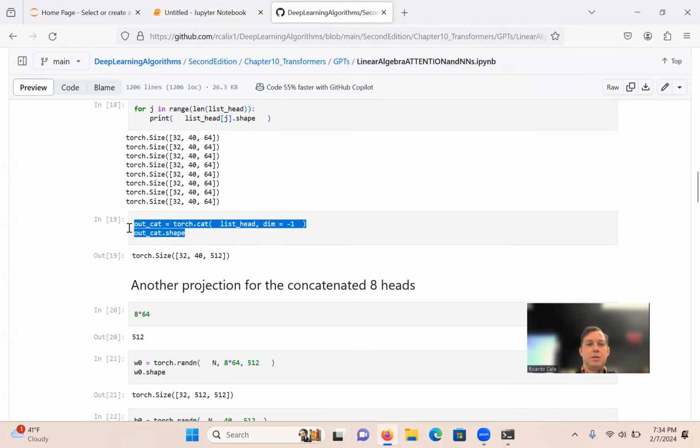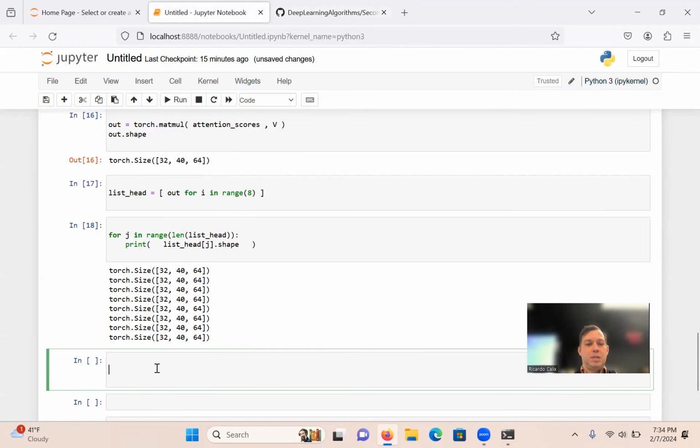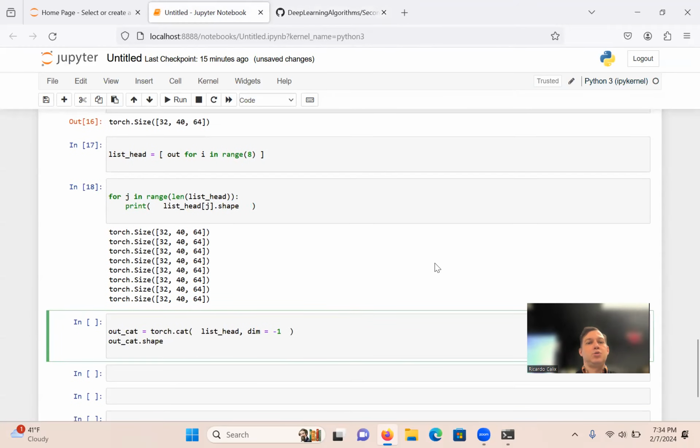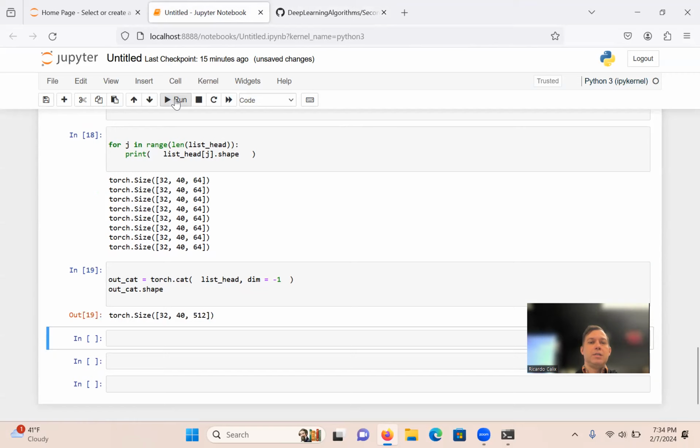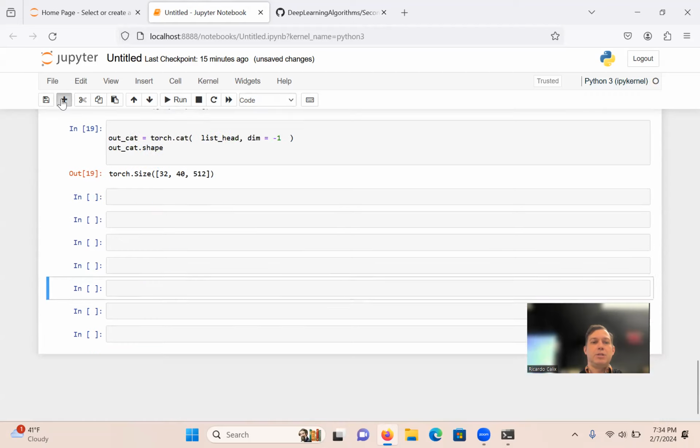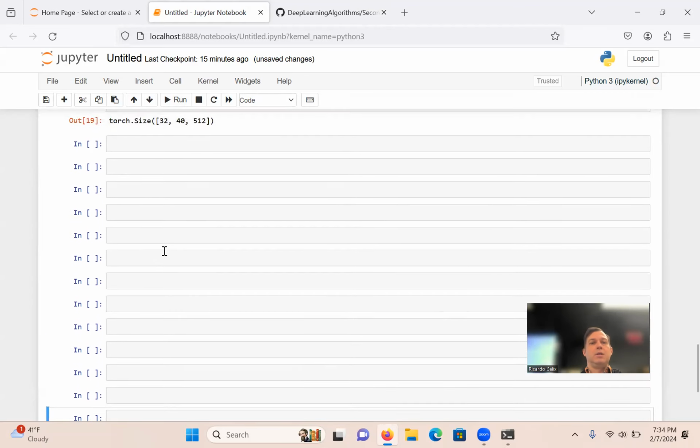If you notice, that's pretty much the same command that's in the GPT. So all I do is torch.cat, list of heads, the last dimension. Okay, and so now if you notice, once again, 30 by 40 by 512. That's it. You build these network architectures and just remember that their connection to matrix multiplications is very important, okay?